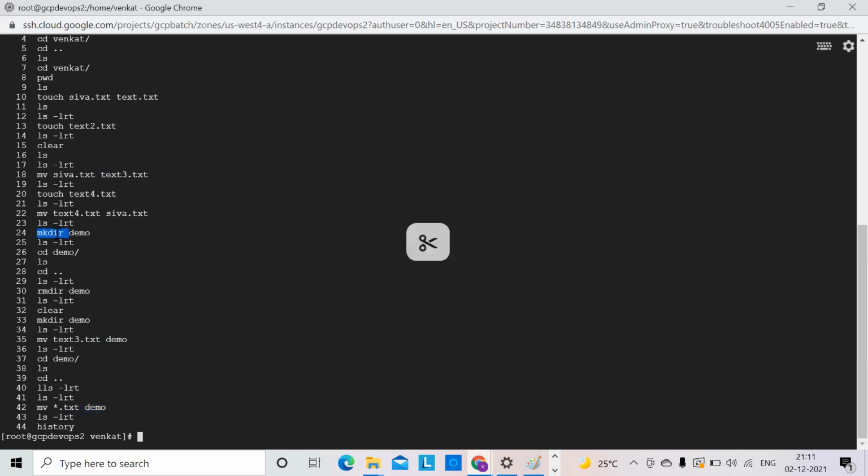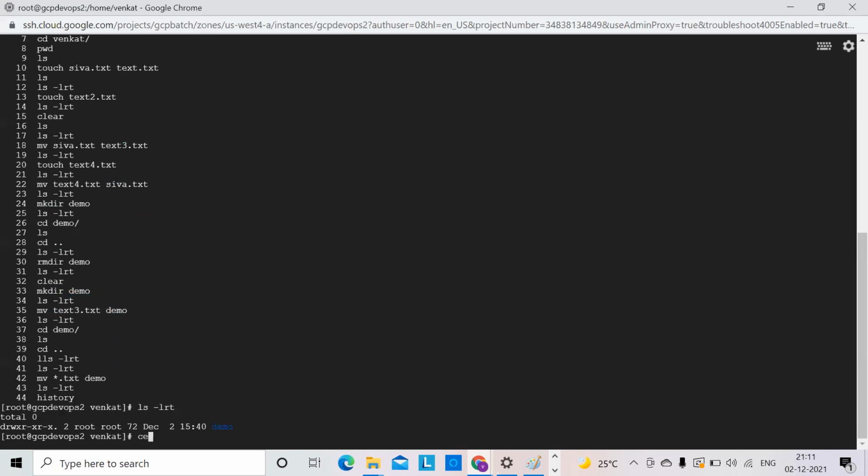Next, to create a directory, mkdir demo. To remove the directory, rm demo. These are the things we have discussed up to now. Next we'll discuss the copy command. Again, I will create one more directory, mkdir demo2. So now I will have two directories.